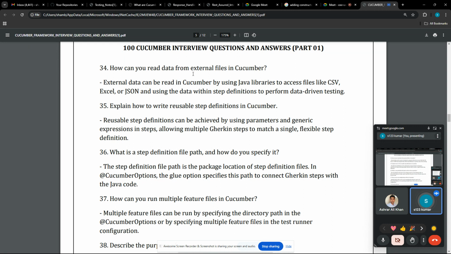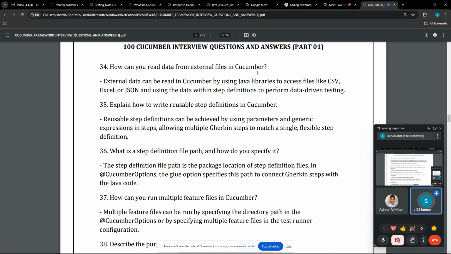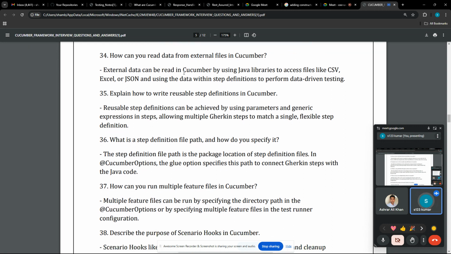How can you read the data from an Excel file in Cucumber? External data can be read in Cucumber by using Java libraries for CSV, Excel, JSON, in the step definition file, performing data-driven testing. So we have to provide the external data. That is, a Java library is there, so we are going to provide that.